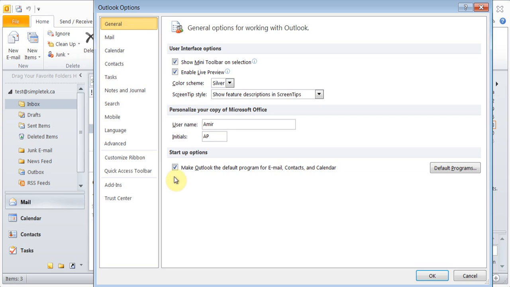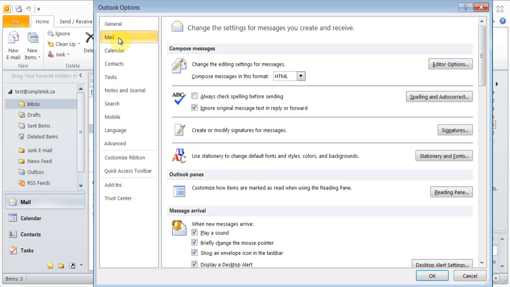Now in here in the general, you can always put a check mark here, so that will make Outlook your default email program. So when you go on the internet and you click on an email address, it will automatically launch your new composed message in Outlook. So that's the benefit of doing this. If I go to Mail, I can choose to compose my messages in HTML or plain text. If you choose plain text, then you cannot do formatting like bold and things like that. I can also put a check mark here to say always check the spelling before you send a message, so it will do an automatic check.